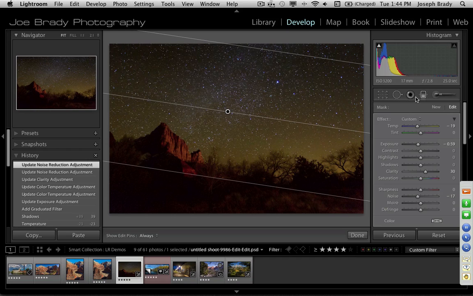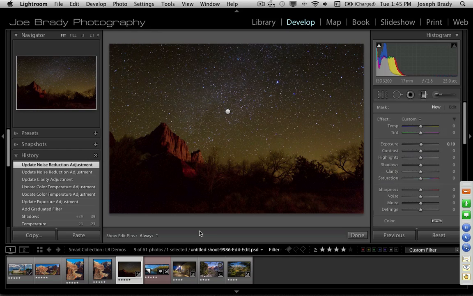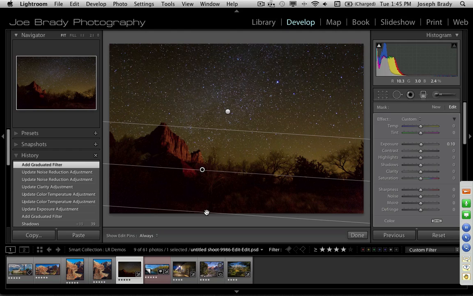And now, rather than leave here, I'm going to click on New, and I'm going to do the same thing for the foreground. I'm going to bring that up. So remember, when you drag the graduated filter, it's 100% at one end, goes to 50, and then to 0.